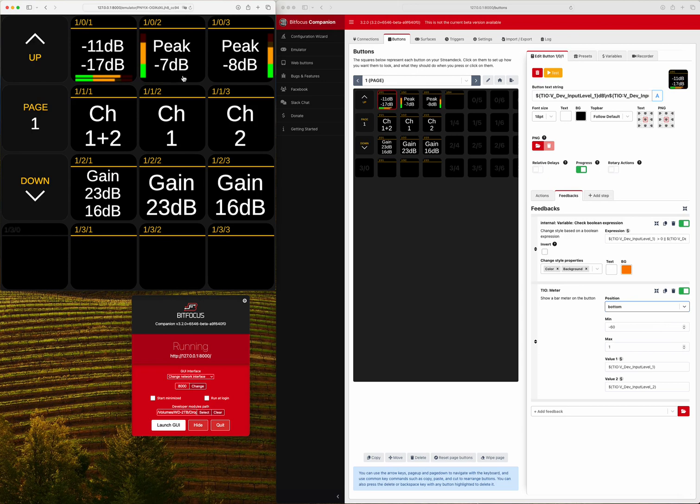So anyway, that's what the meters are all about. Got a mono and stereo meter, and support for the RIOs and the TIOs now. Hope you find that interesting.